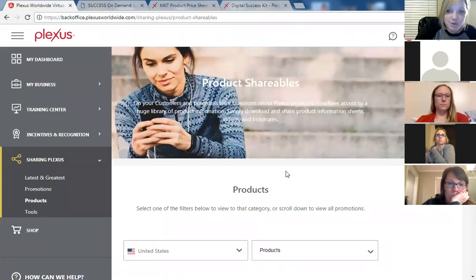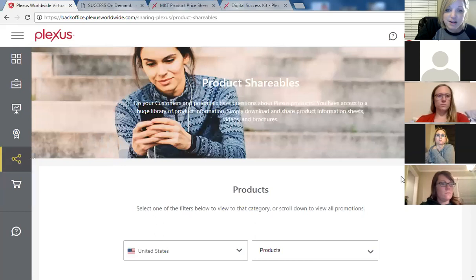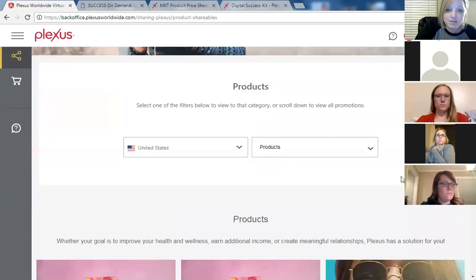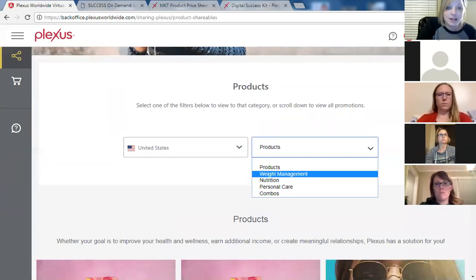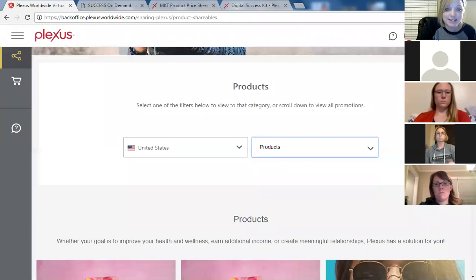I couldn't get the promotions tab to work, but again, this is the product screen. This is where you can drop down and search any product, and it has it listed in weight management, nutrition. I think you have to double click on that to make it stick. It's going to come up in the same bundle that it did as you were on the shopping page.